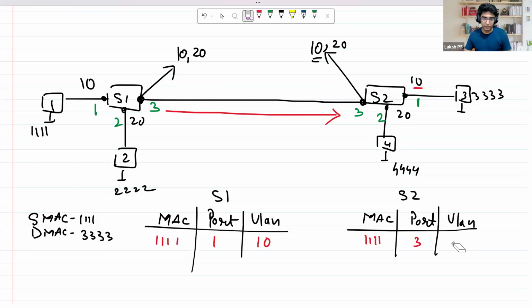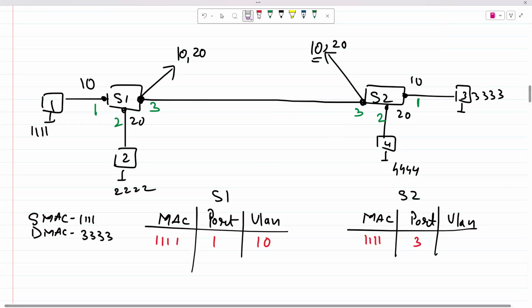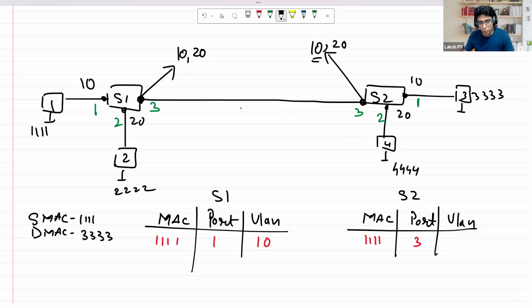Yes. How does it identify? Otherwise, it would have sent it to PC4 also. That's the question. How does it identify that it is VLAN 10? There must be some internal mechanism. Yes, that's absolutely right. So that is the work of a trunk port.